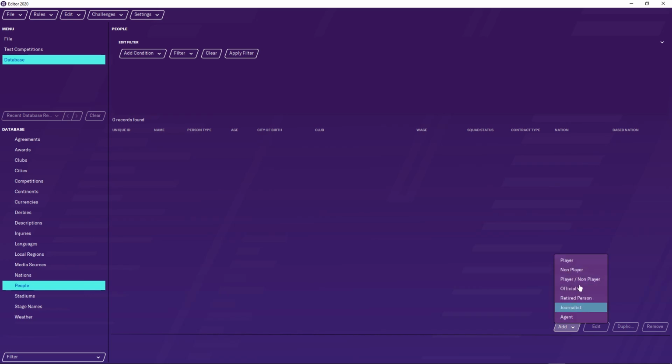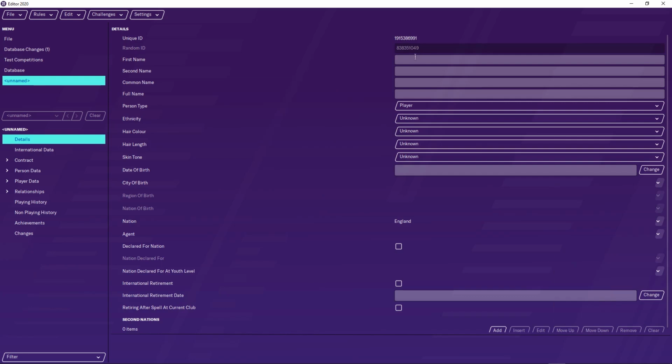Obviously you can create other humans on the game as well, staff members, referees, retired people, journalists, etc. You can create all sorts of humans on FM20. Press Player though, because we're creating a player, and then quite simply you go through all of these things and input data. So let's create a player, Trevor Nigel. Obviously you can fill all of this stuff in. You can do whatever you want, you know, all different sorts of hair colour, skin colour, hair length, etc.